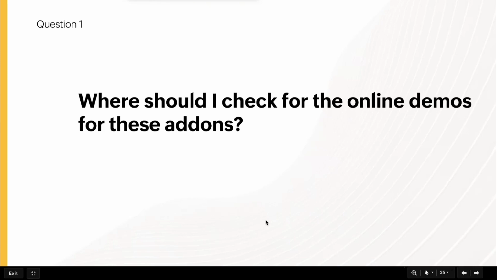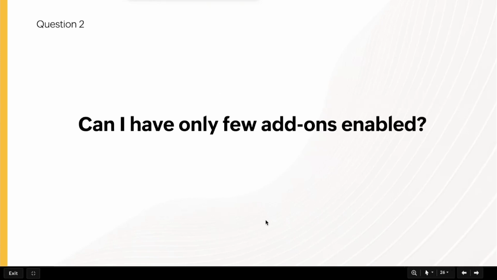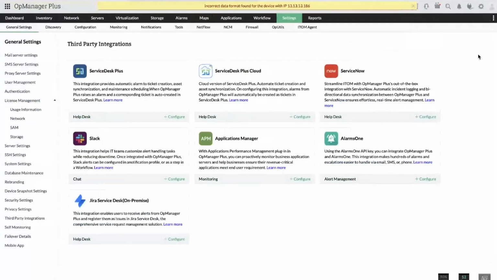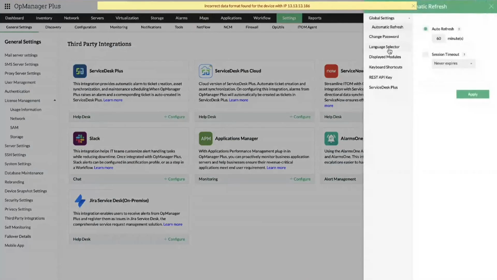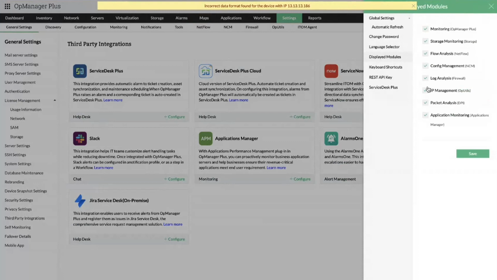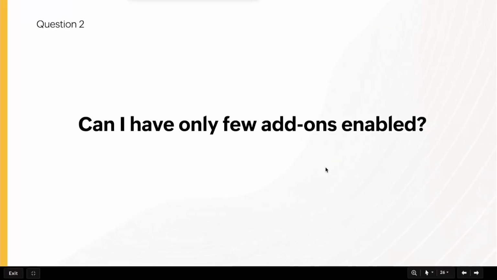Please check it. Now, can I only have a few add-ons enabled? Of course, you can only have certain ones. If you pay for those licenses, you can only have those add-ons enabled. Like we mentioned about the gear icon, this is why it is there. You can select only certain add-ons if that's needed. This is basically customizable. You can just ask for what you need, and this is configured so that you get what you need and nothing more. So that's how it is.